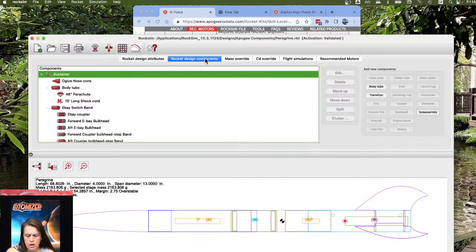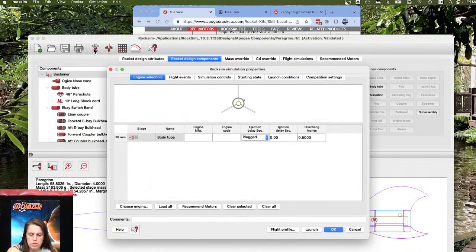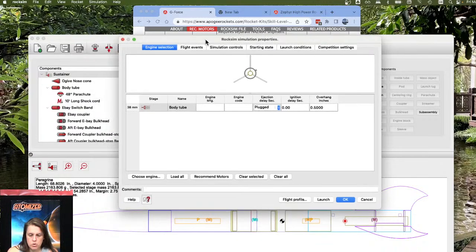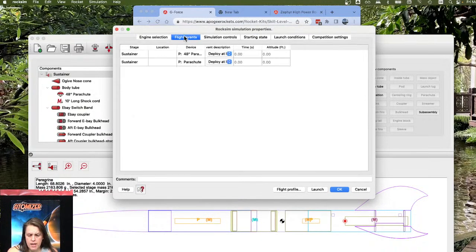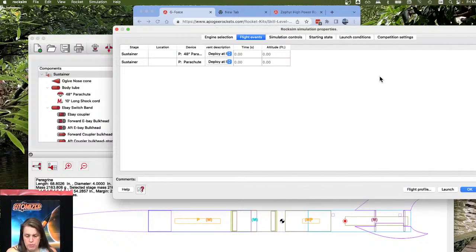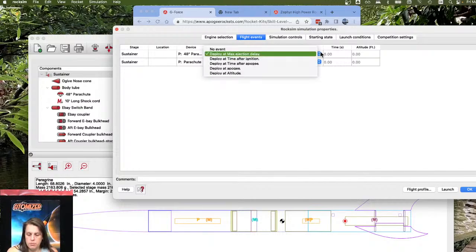It's possible, so when you go to load your engine, this is the screen that you also do your flight events at. And so this one has 2 parachutes. Let me open this up so you can see. And they're set to deploy at max ejection delay. So for the Chute Release, the same as with dual deployment, what you'll do is actually set it for, I was thinking this wasn't in RockSim for some reason. I haven't used RockSim in a while. I need to brush up on it a little bit for all these. I use it in a very specific way, and I don't always use these other things.